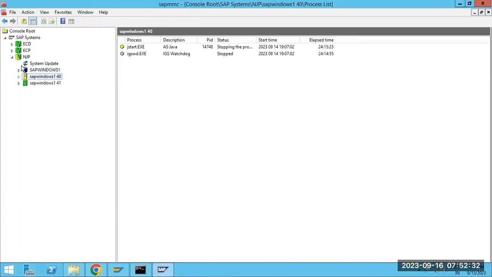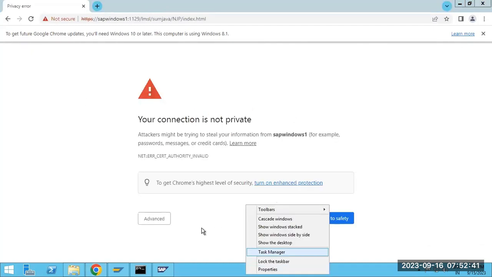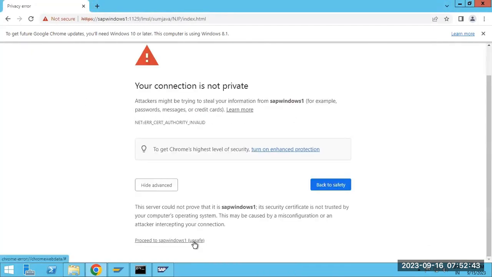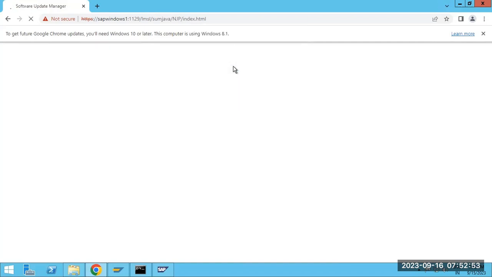So it's stopping the process. Okay, open the URL in the unsafe mode. So enter the MJP ADM. What is the SID ADM? So MJP ADM, then the user ID we have to give here.